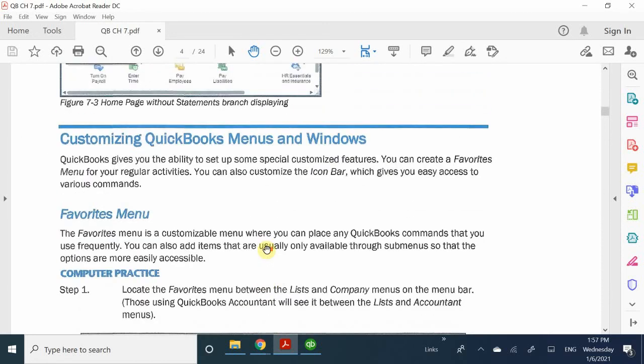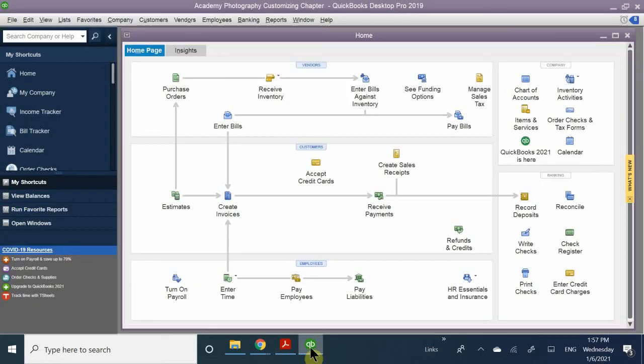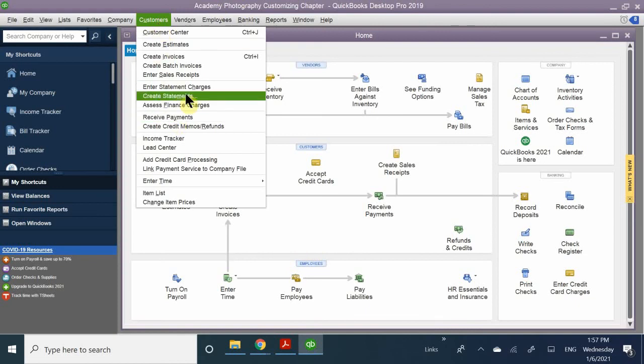Now I'm going to tell you this. The menu bar is going to be a list of every single transaction you can think of. So anything that exists, even if it's on your homepage or not on your homepage. For example, I got rid of my statements here. If I go to customers, I have create statements right here. So just because you turned it off and customized your homepage, that doesn't mean you can't have access to that specific transaction, because no matter what it is, your menu bar is going to contain it.